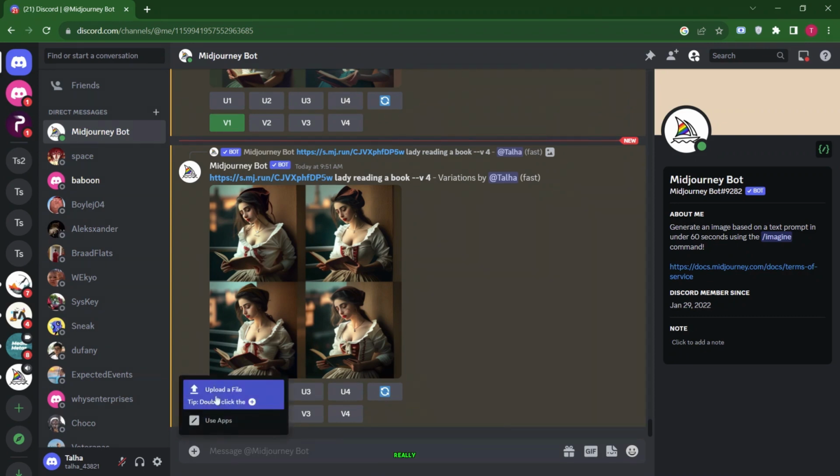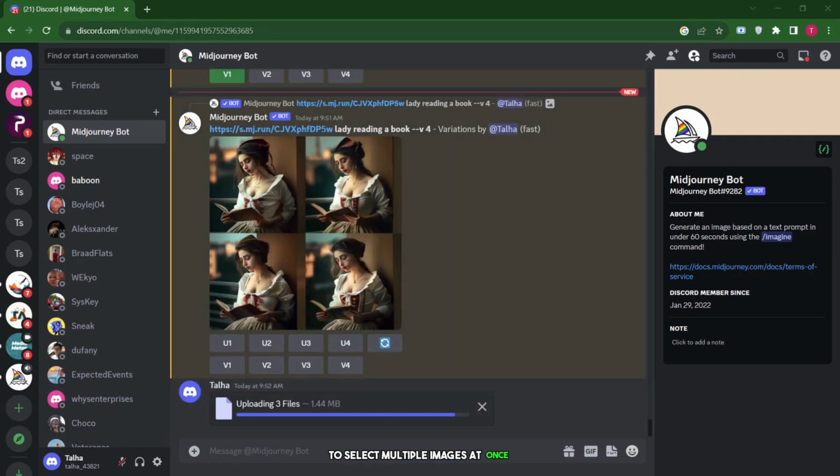Let's try something really cool. Ever thought about turning your regular photos into awesome 2D characters? It's totally possible. Here's how you can do it step by step. Click on the plus icon, then select and upload the images you want to use as a reference. Remember to hold down the Control or Command button to select multiple images at once.